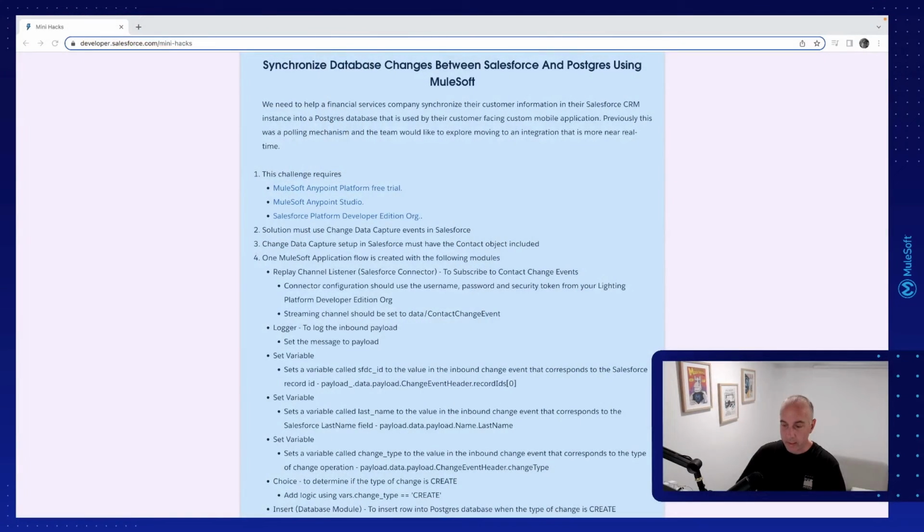So this is what a mini hack use case typically looks like. We have a use case at the top. In this case, we've got a fictitious financial services company wishing to synchronize customer information in Salesforce into a Postgres database. So previously that's been a polling mechanism and the team wants to explore moving to a more real-time integration.